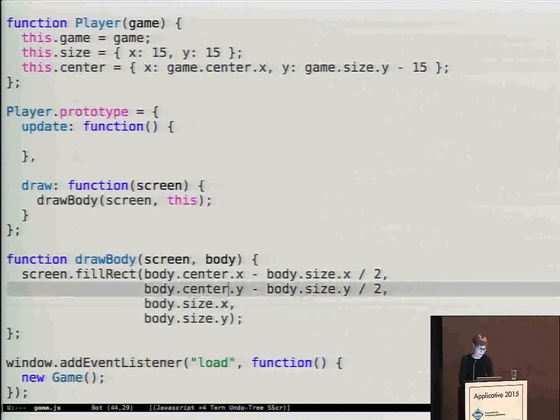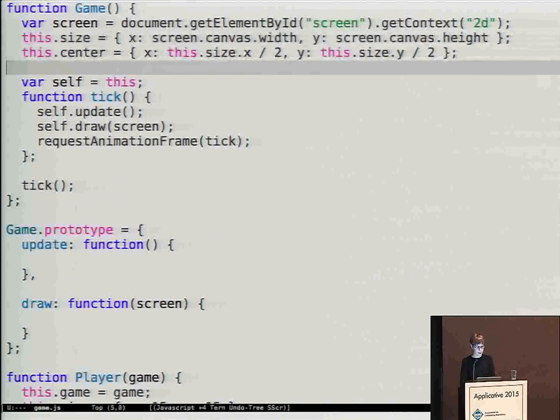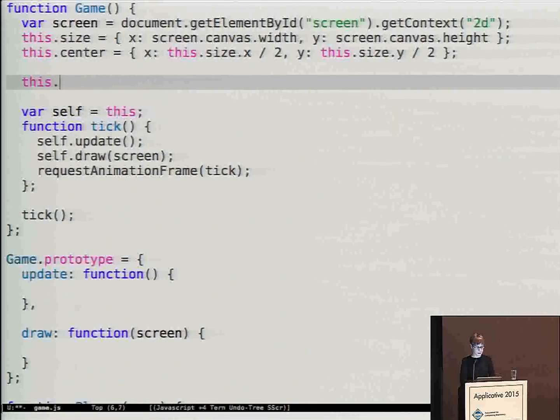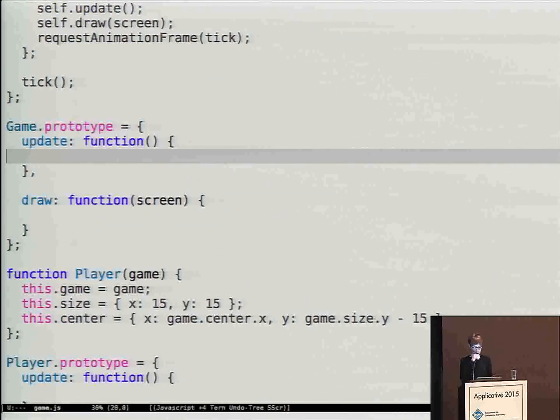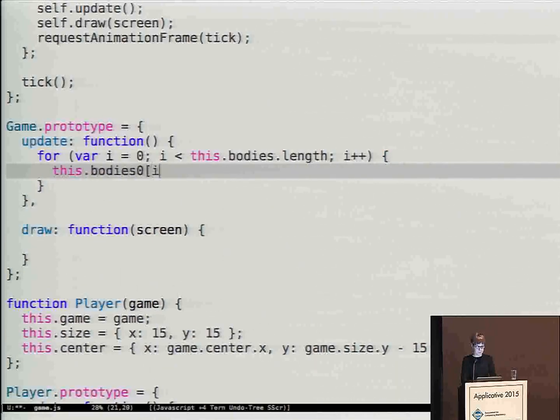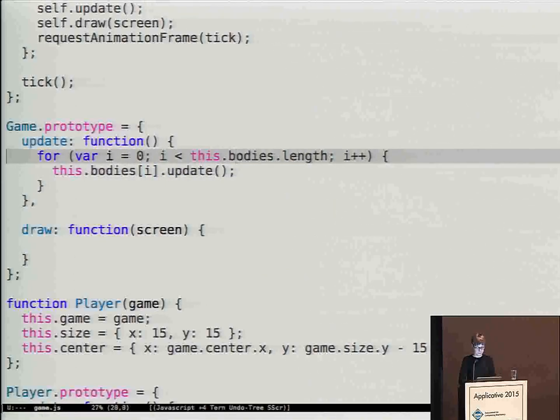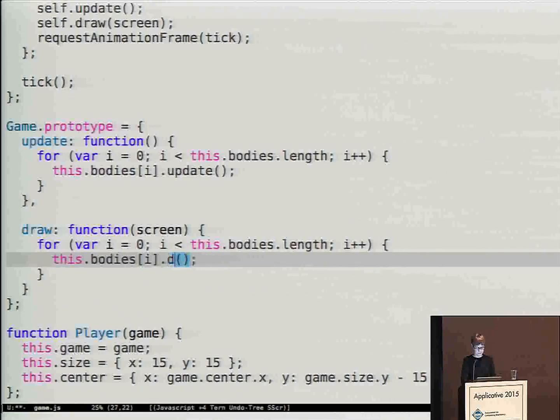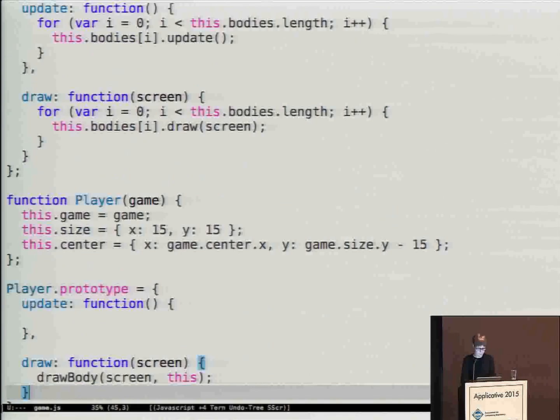Cool. Okay, great. Now we need to instantiate the player, and we need to get update and draw being called on them. For the instantiation, we're going to have this array of bodies, which will be all the bodies in the game: the player, the invaders, and the bullets. We'll start that off with just a player inside it, passing in the game. And then we just want to call update and draw on all of our bodies blindly. That's pretty simple. We can just iterate through all the bodies and call update on each one. And then we can do the same for draw.